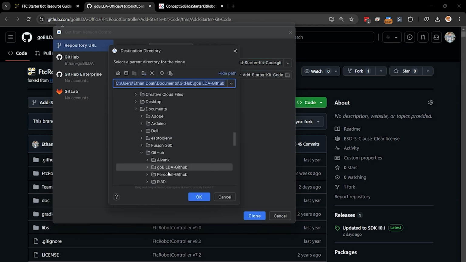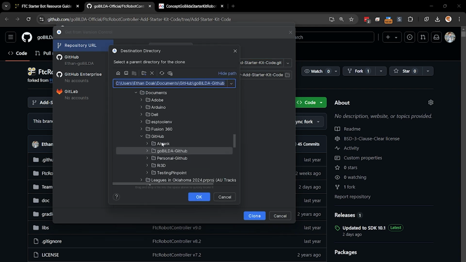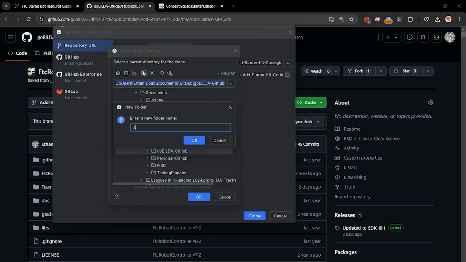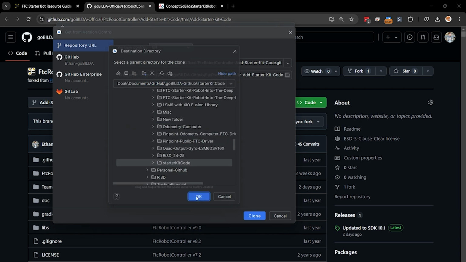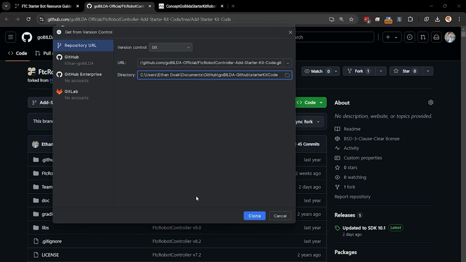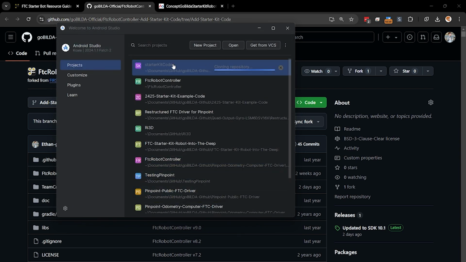Now we're going to decide where to put this in our computer. Oftentimes what I'll do is add a new directory, title it something like starter kit code, click OK. That'll make a new folder on your computer, and click clone. Now this will take that repository that we have up in GitHub and just pull it into your computer. It'll create a duplicate, and when we push a new version to that starter kit code, you can pull it into your computer.